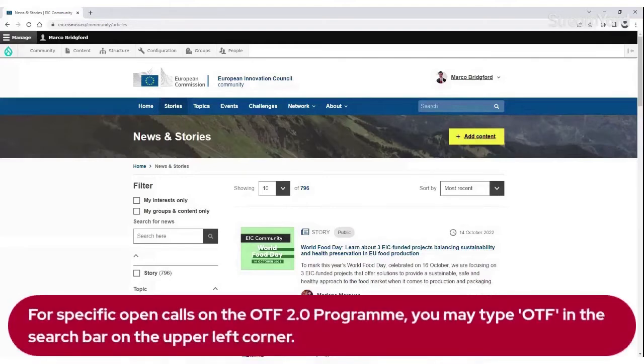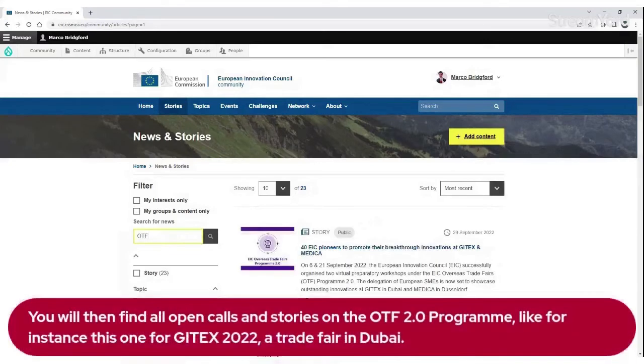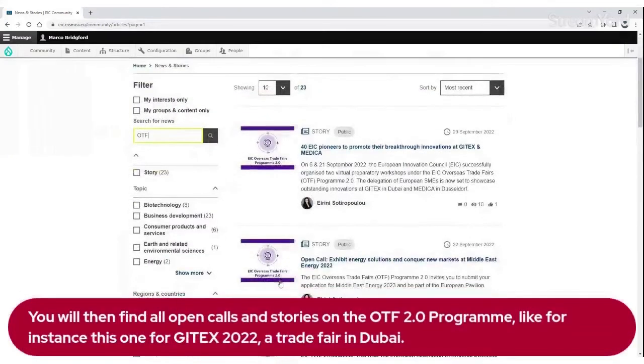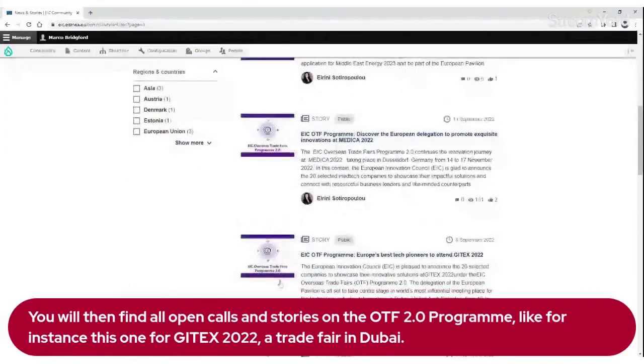For specific open calls on the OTF 2.0 program, you may type OTF in the search bar on the upper left corner. You will then find all open calls and stories on the OTF 2.0 program, like for instance this one for GITEX 2022, a trade fair in Dubai.